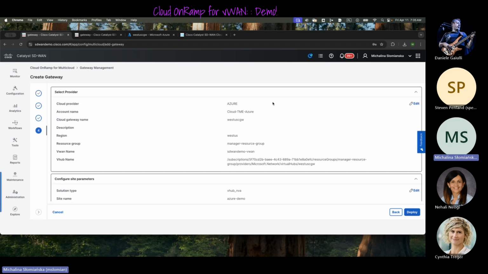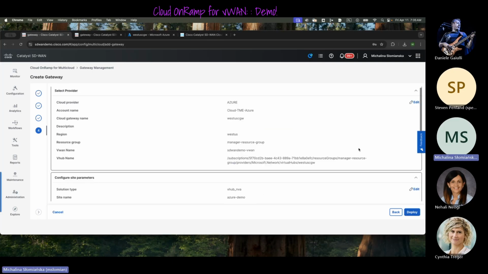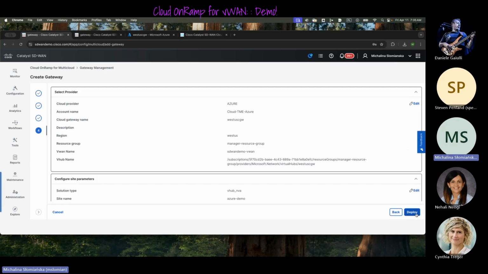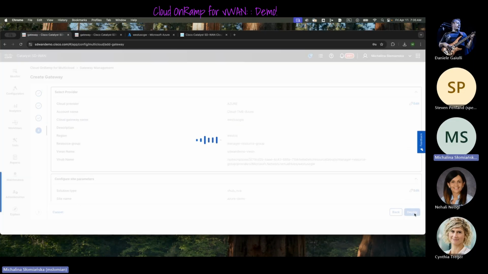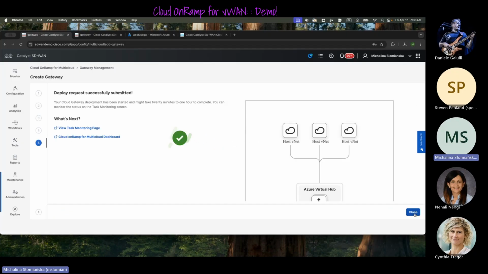Here is the gateway management, where you can still review what you've done and maybe make any changes. And you can, I'm going to click deploy and feel the adrenaline rush going through my veins to see if we have a successful deployment here, or just at least successful start of the process. We do.